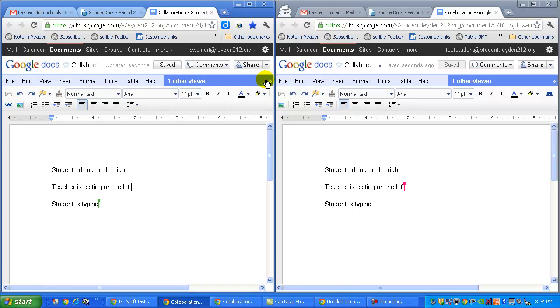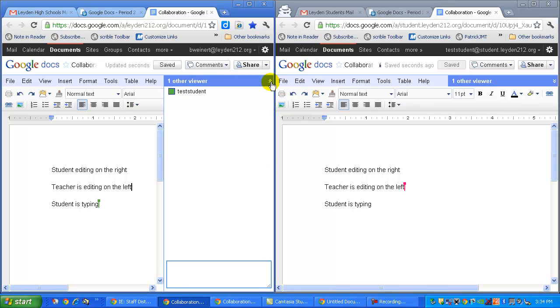The second way of collaborating on a document is actually using a real-time chat. If you noticed, as both people were entering the document, in the upper right-hand corner it actually says one other viewer. If you pull that down, this is actually a list of all the people that are currently viewing the document and a real-time chat. So instead of actually editing the document, I can type in a chat session on the right-hand side.